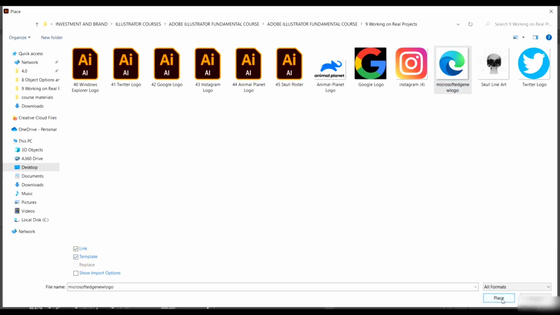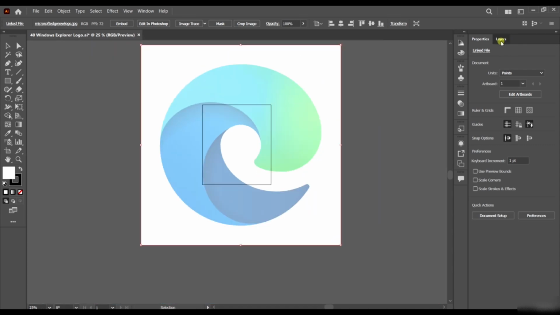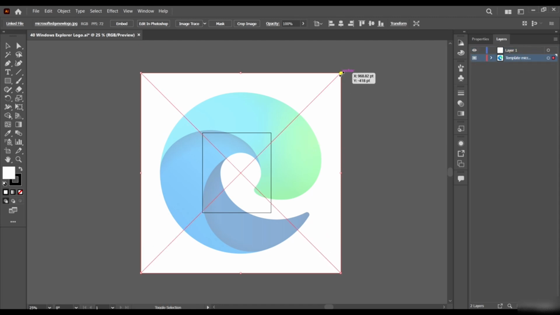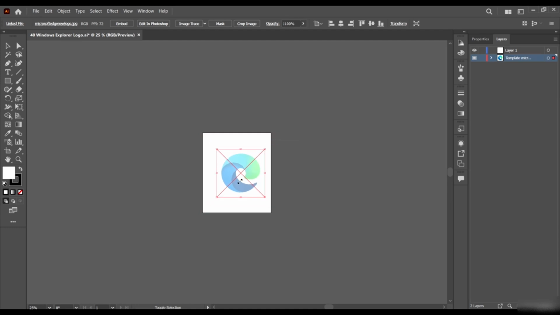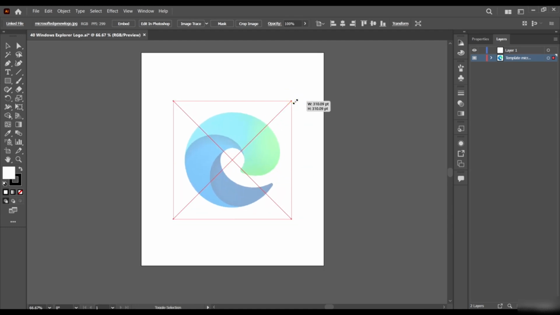Okay, we now see that it's placed as a template, but it's quite big. It's bigger than our artboard. So just come to layers and unlock the layer and resize it like this. Perfect.